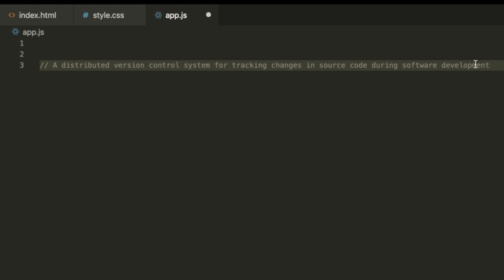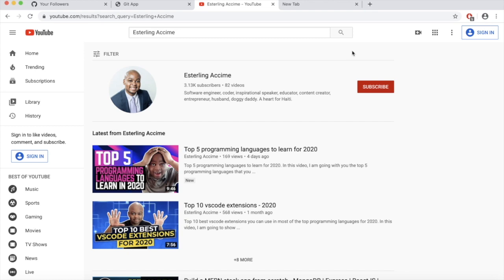Git simplifies the process of working with other people and makes it easy to collaborate on projects, and it also makes it easy for you to revert back to any version of your code. Okay, Sterling, all of this you just said might not make sense. How do we get started with Git?